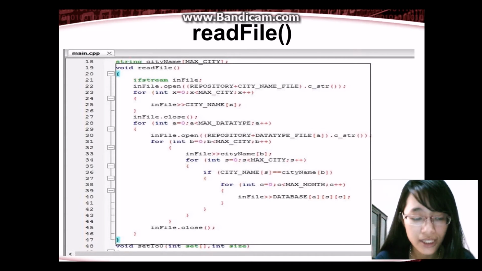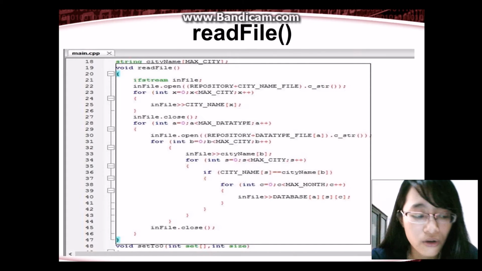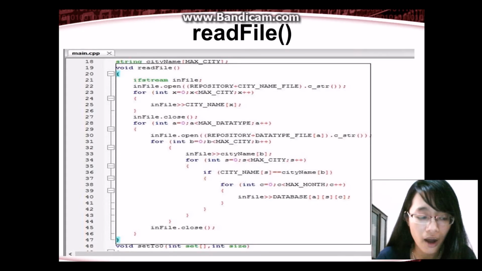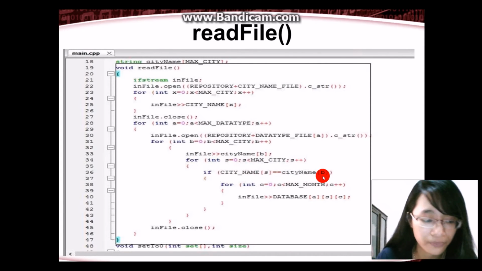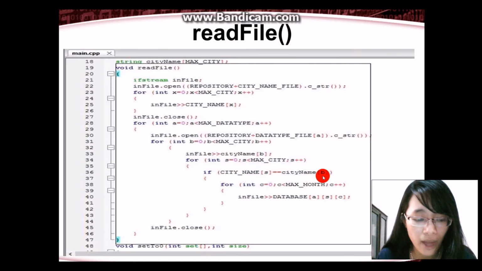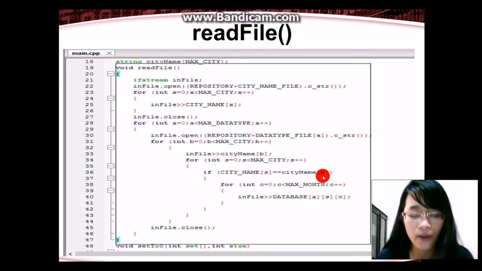But notice that the data were not in the correct order, so I use another array, city name, to compare the values of this function and this function, so that only when the city names in the two arrays are the same can the program input the data to the array database. And that's all for the read file function.